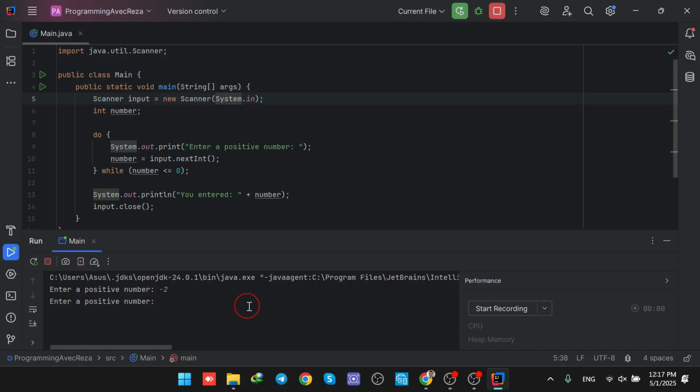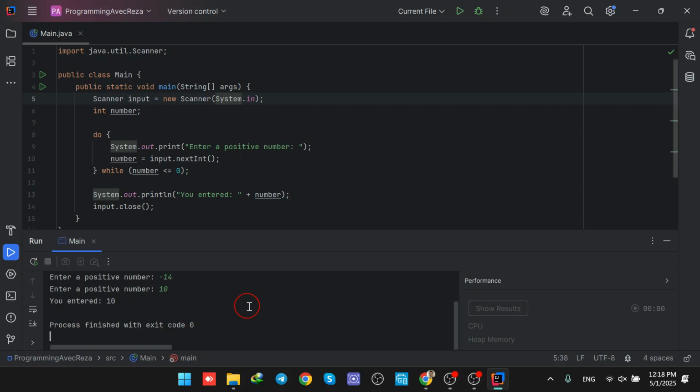It says enter a positive number. I would write down -10. Again, it repeats. So I'm going to write down -20, -14, etc. So it is going to continue asking me to enter a positive number as long as I am writing a negative number. But once I write down a positive number like this one, 10 here, it is going to say you entered 10. So the thing is that how is it possible?